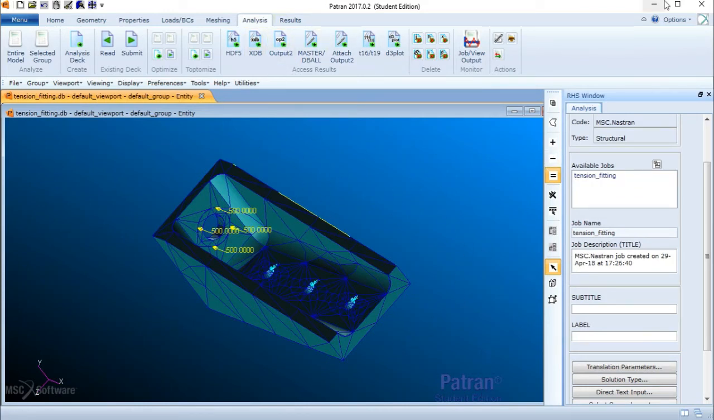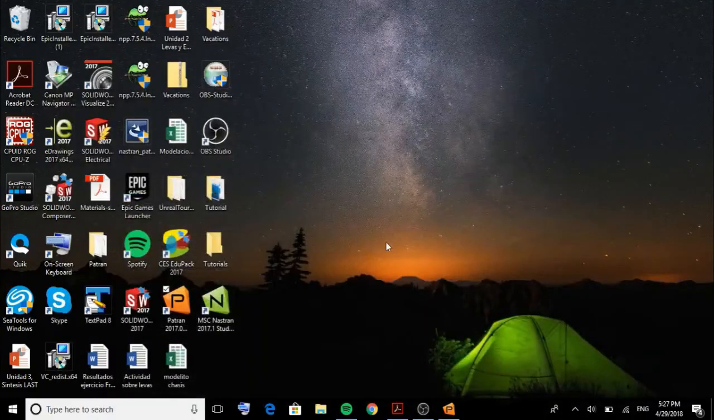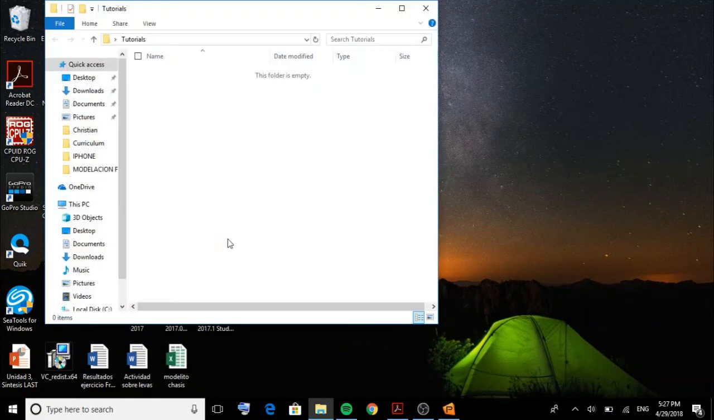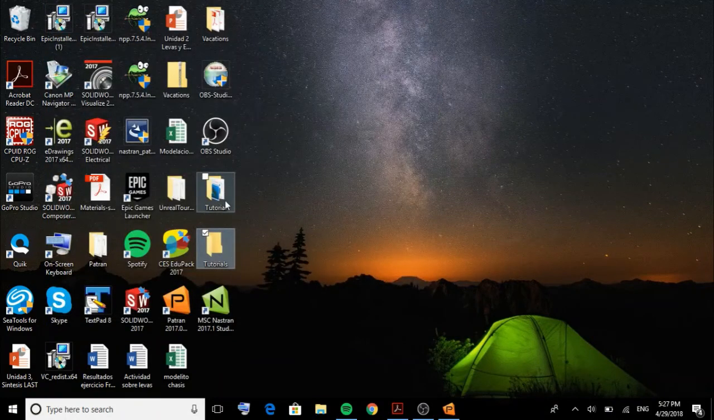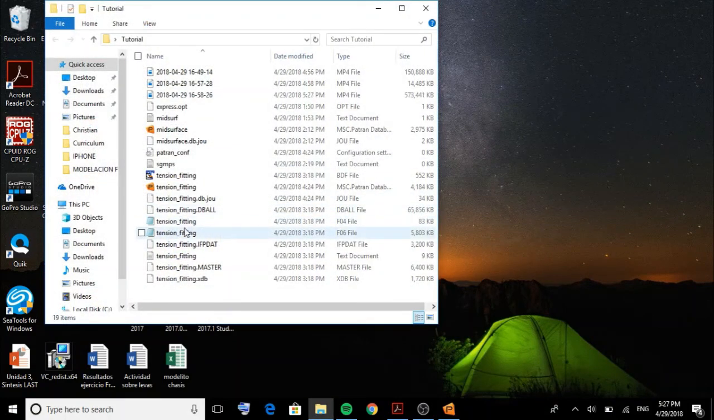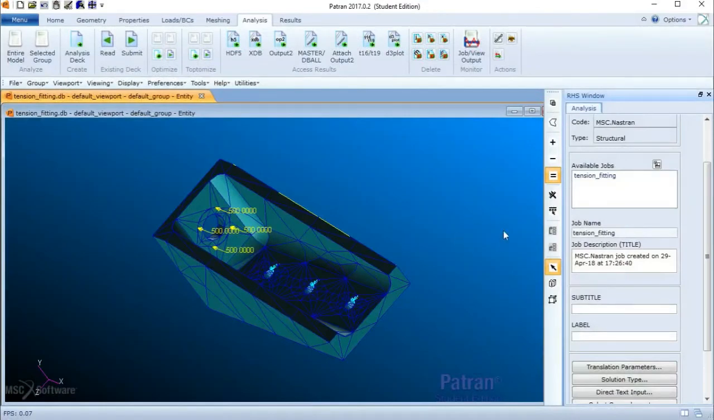Okay, so once you make this, you can see that it creates an XDB. Here it has tension fitting, and these are all of the files that the program created for you. We can see that we created an XDB file, which is going to be the one we're going to use to analyze and process. So that's the next step.